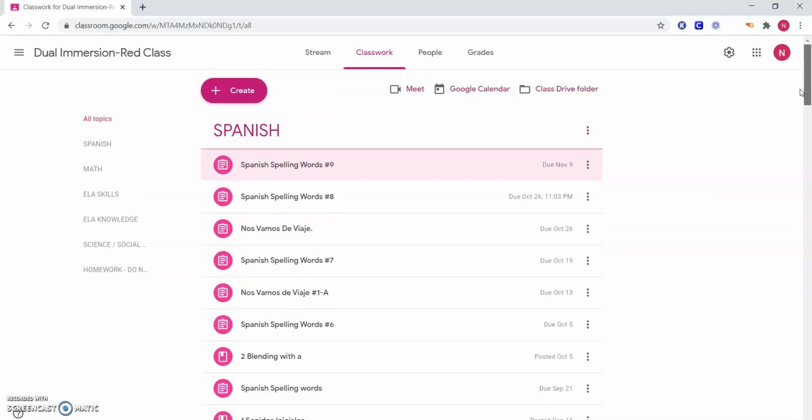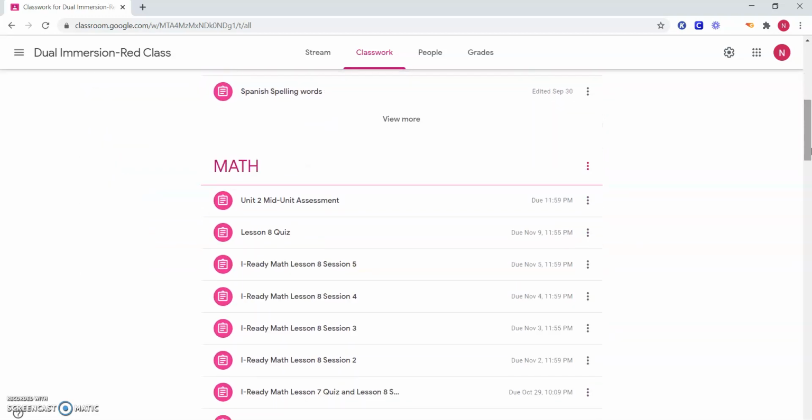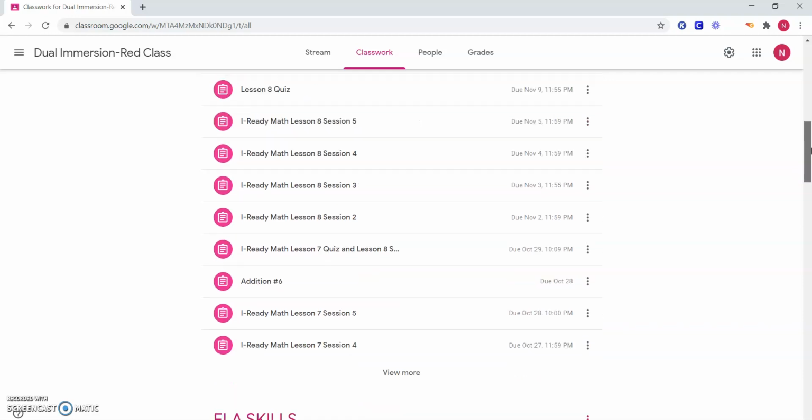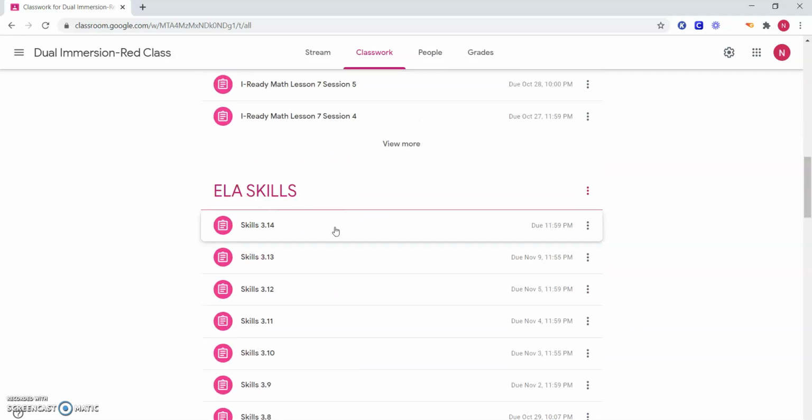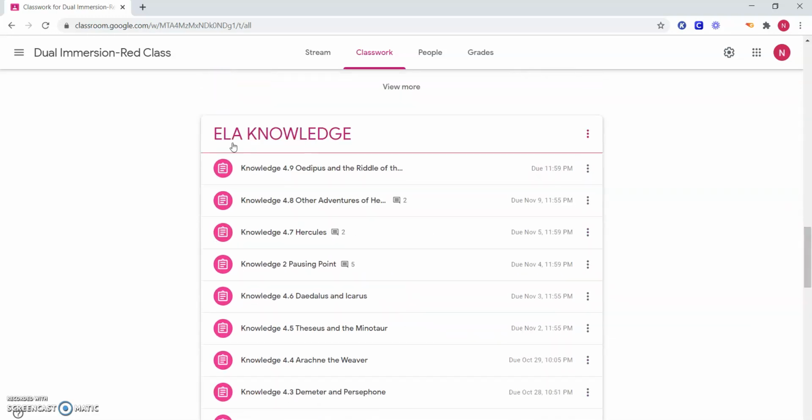So remember, Spanish, there's only one video a week, but you should be working on it and practicing it every day. There will also be a math assignment every day. So 1 assignment in math every day. There will be 1 assignment in skills every day. 1 assignment in knowledge every day.